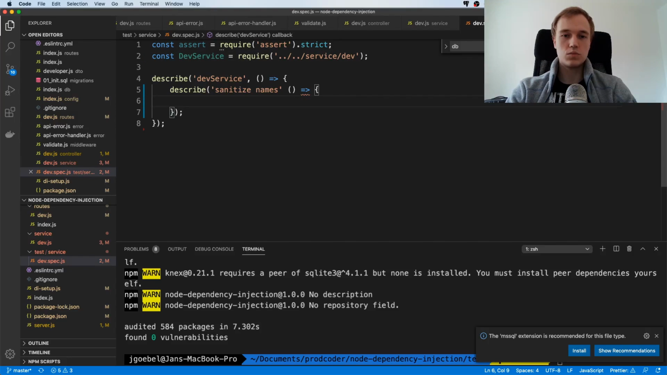Good, and now I'm going to create a new instance of it. I can do that because this service expects to receive all its dependencies via the constructor, and I'm just not going to pass it because we are not going to use it anyway. If you want to test this create dev method, you might pass a stub here, for example. But since we will only use this sanitize name method for testing for now, it's fine to just pass an empty object.